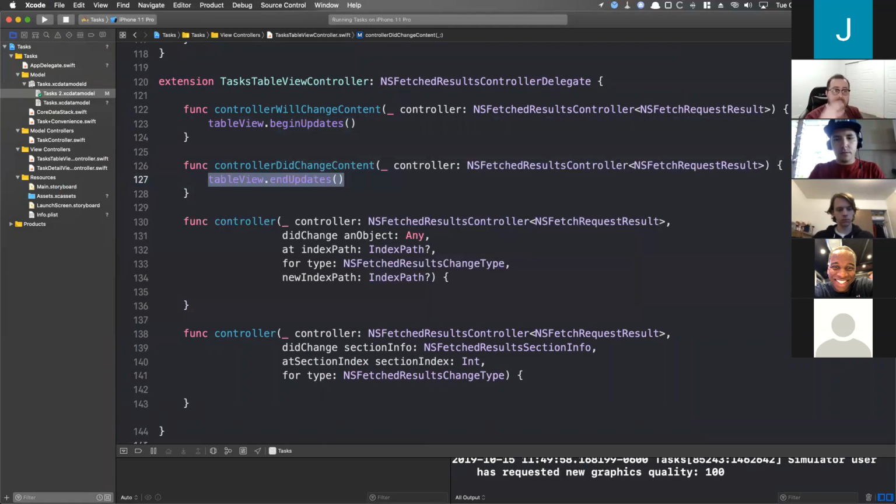It's a little bit intensive to have the table view prepared to visually animate everything in. And so we only begin the updates as soon as we're going to change something. And then as soon as we're done, we say end updates, so it's not taking up the resources to be prepared to do those changes.